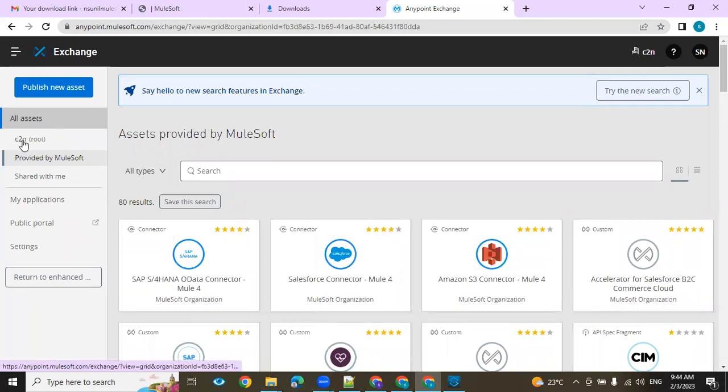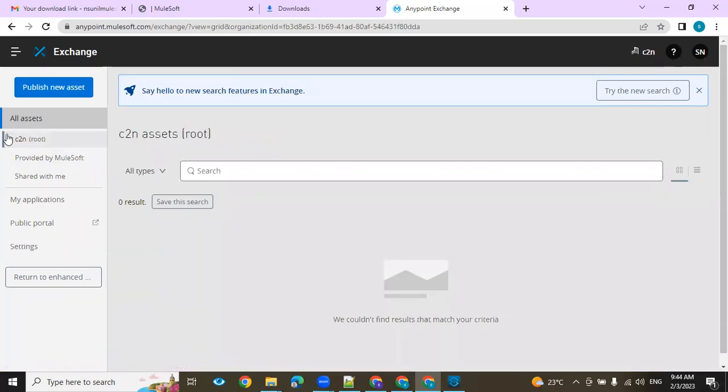And also there is a CTN. This means whatever applications we create, they are stored here. How it works, each and everything we are going to discuss.